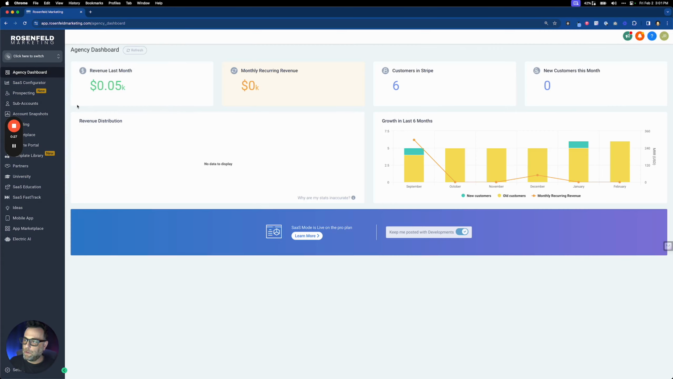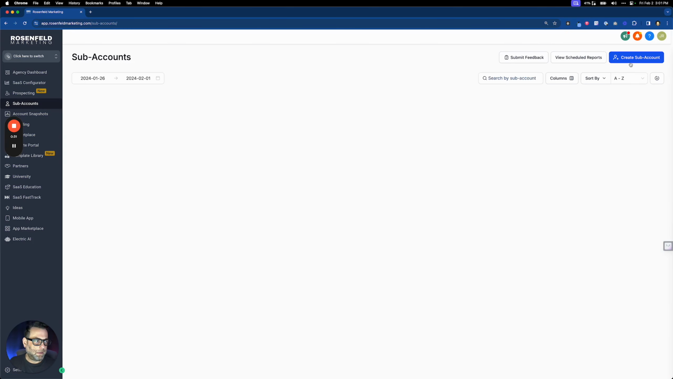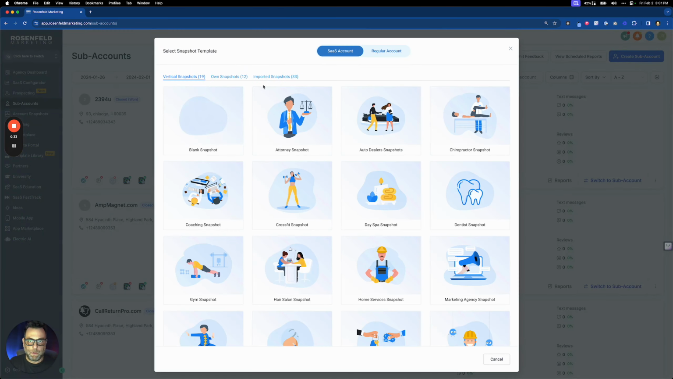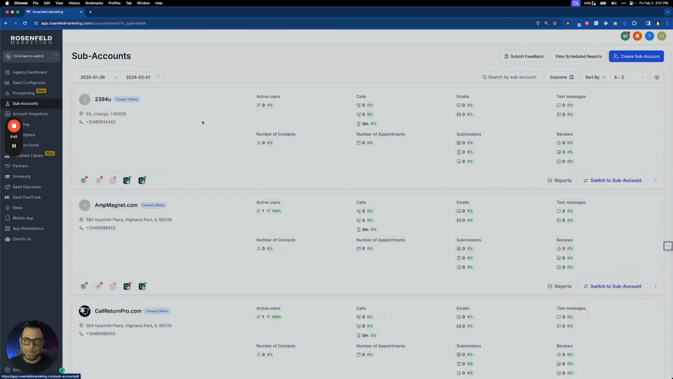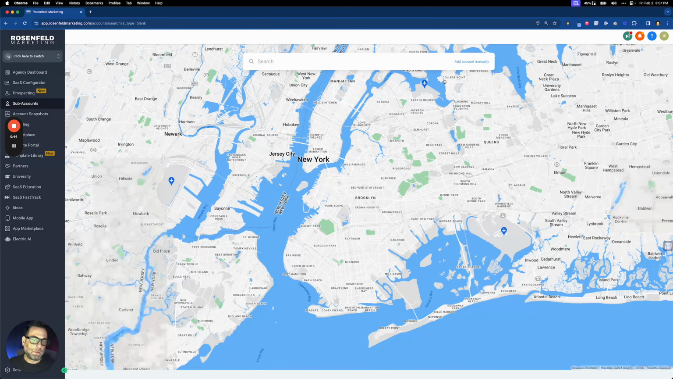account. So you go over to sub accounts, make a new account. Make a regular account. I do not want a SaaS account. I'm going to not use any snapshots. I'm going to select and continue. Okay, so Jeremy, you have to use an address with a sub account. What address can I use?